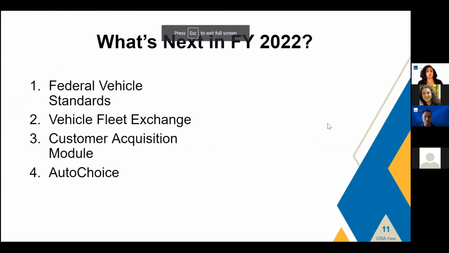Okay, so thank you, Vong, for that awesome demo and going through it. So just to reiterate, some of the things that are coming up in FY22 after the vehicle registration service is launched are the federal vehicle standards, the vehicle fleet exchange, customer acquisition module, CAM, and auto choice.